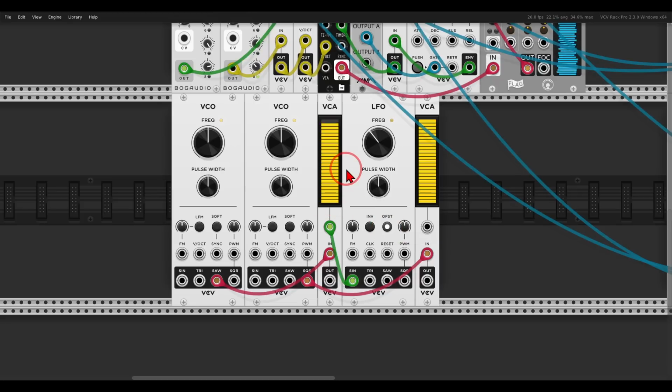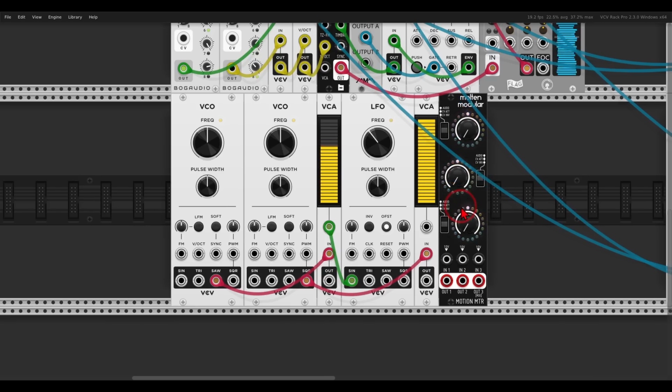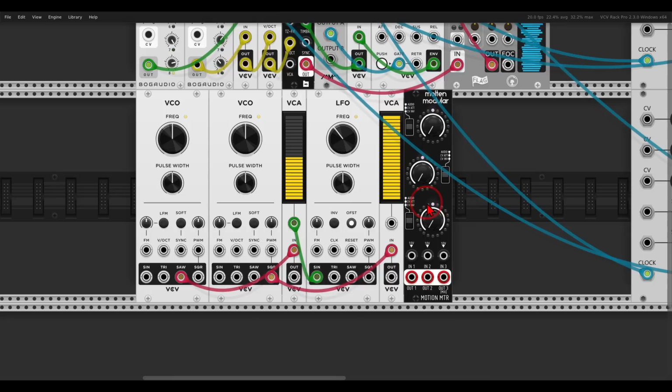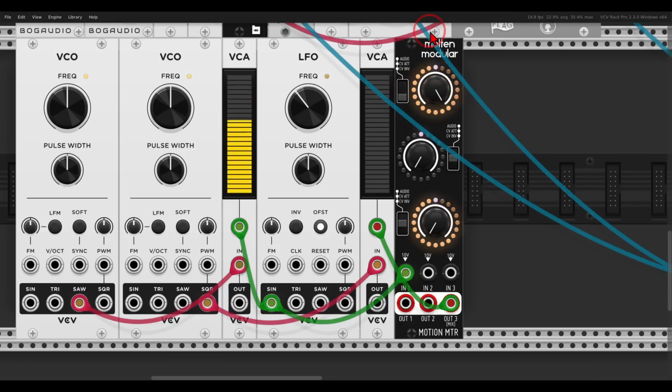Right? And now we will need an inverted version of this LFO to control the other VCA. So for this, we will use the Befaco and Molten Modular Motion meter. The LFO, a copy of this sine wave, will go to the first channel, and then from the third channel, you see it's written here mix. This will go and control the second VCA. The first channel will be set to CV invert, so we can invert this LFO, open it all the way. Now you see we have the negative version of it.